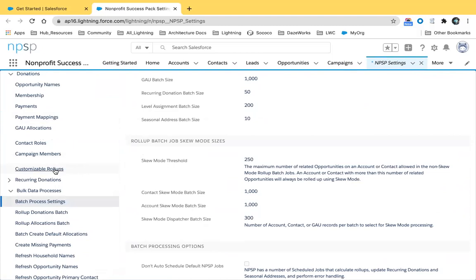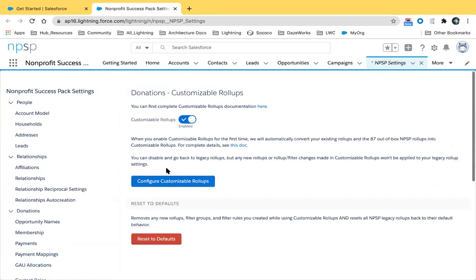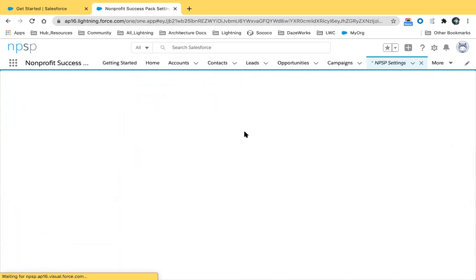Customizable rollups: if you have set up a rollup and it is not functioning properly, then you can directly go here and customize your own rollups.